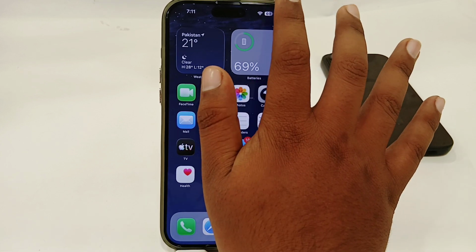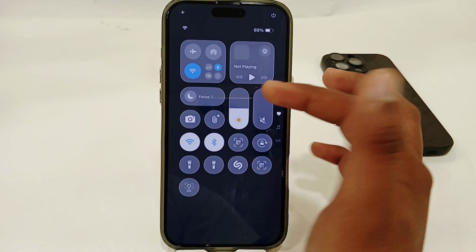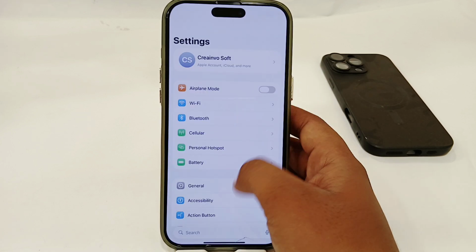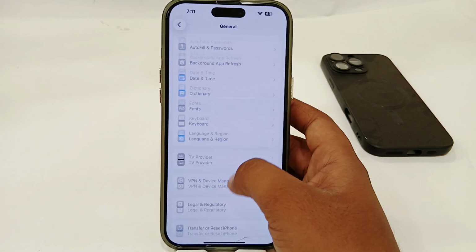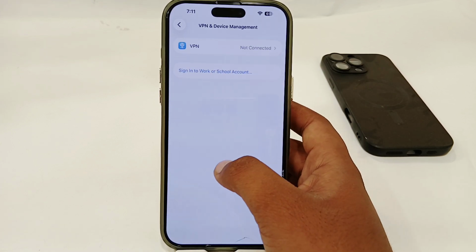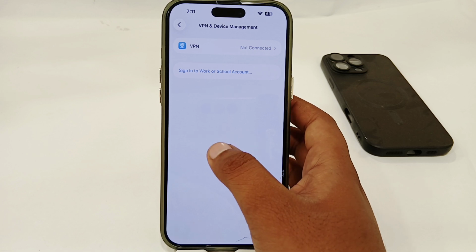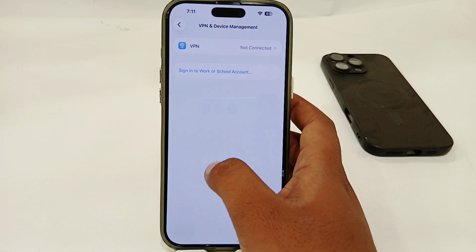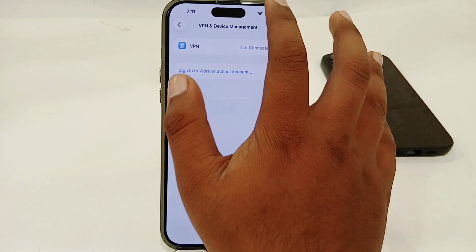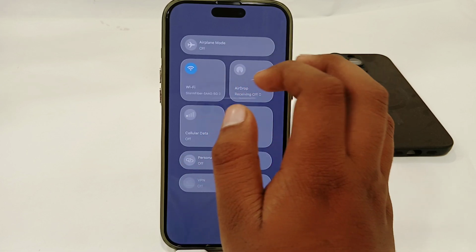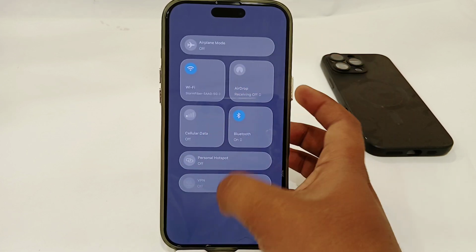The very first is that you have to make sure that you don't have any VPN connected. So open your settings, go to General, go to VPN & Device Management, and make sure that your VPN is not connected. If you find any connected VPN, try to disconnect it. Then double check your network connection, that you have a strong and stable network connection.